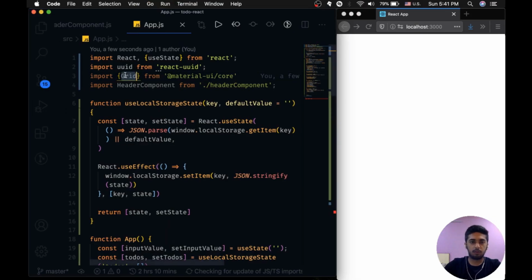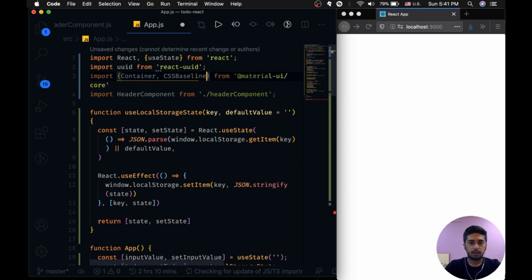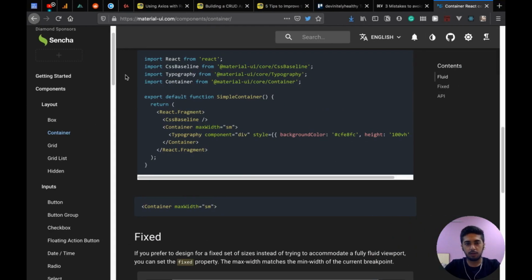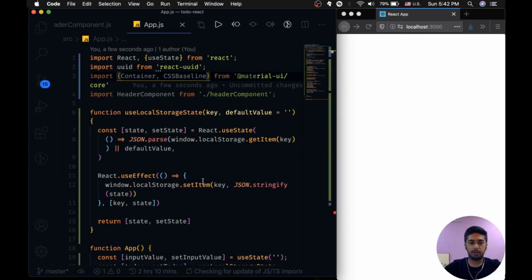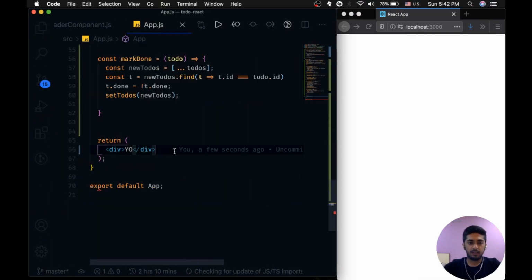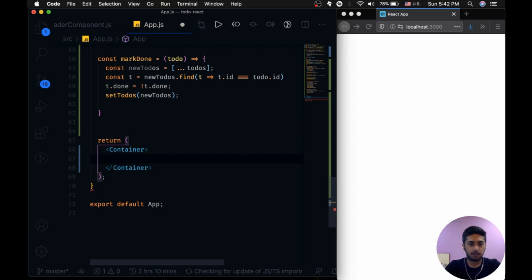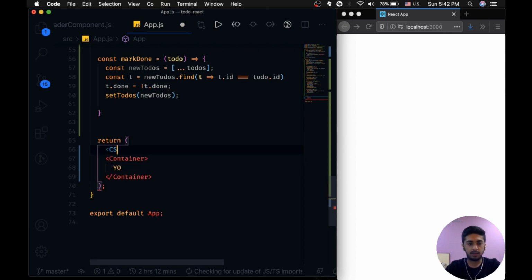So instead of grid, we need container, we need CSSBaseline. Yeah, that's all for now, I think, for this app.js area. So we have this container, and this will have view, and before that I just want to have CSS baseline. Yeah, so now let's save that and see what happens.